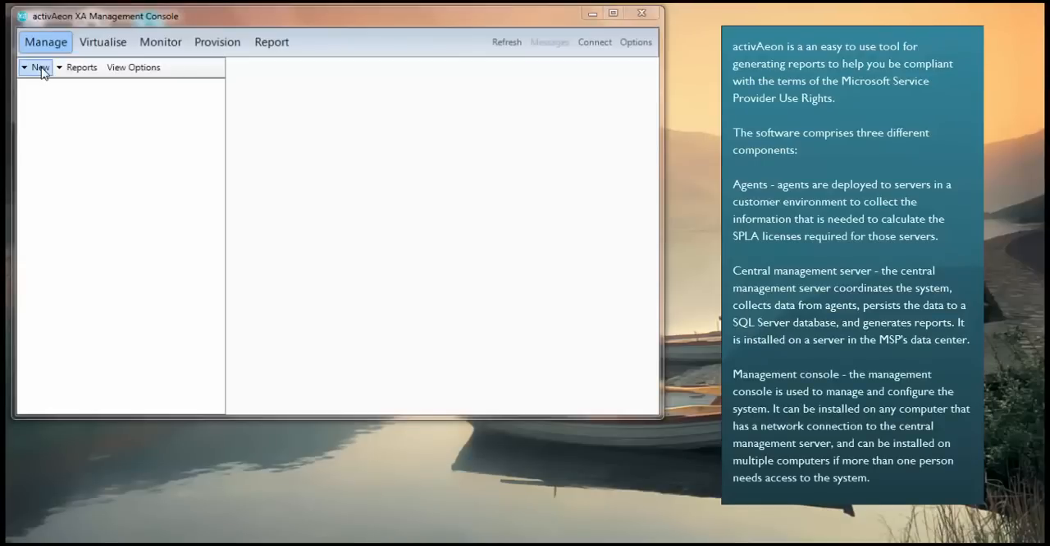Management Console. The Management Console is used to manage and configure the system. It can be installed on any computer that has a network connection to the Central Management Server, and can be installed on multiple computers if more than one person needs access to the system.